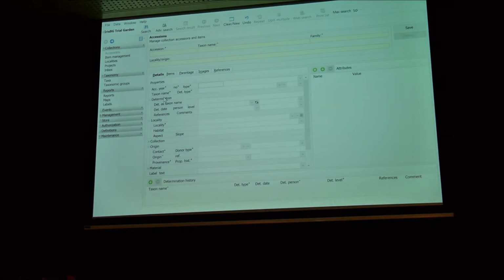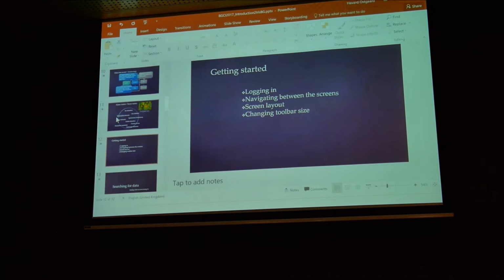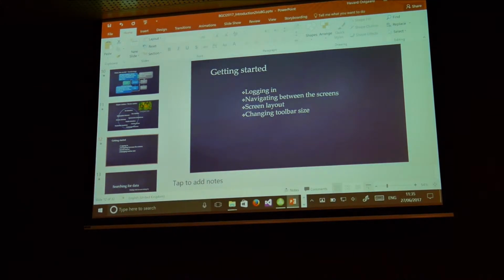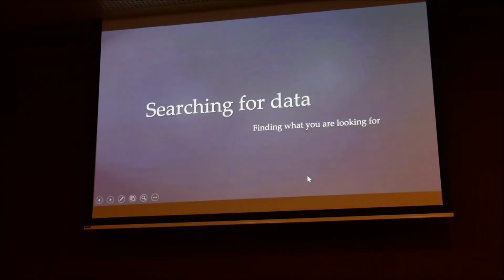So that's how navigation is very straightforward. You have other features down here, which are typically administrative features. I'm just going to use it like that, I think. First, I'm going to show you how to search for data.